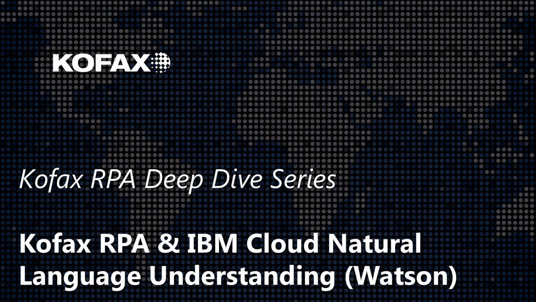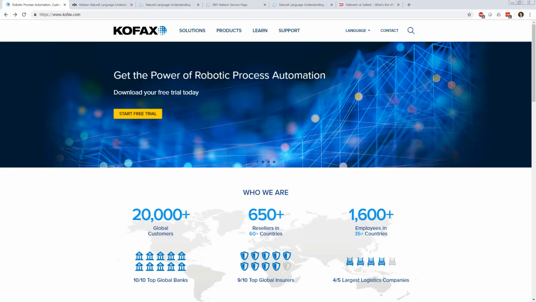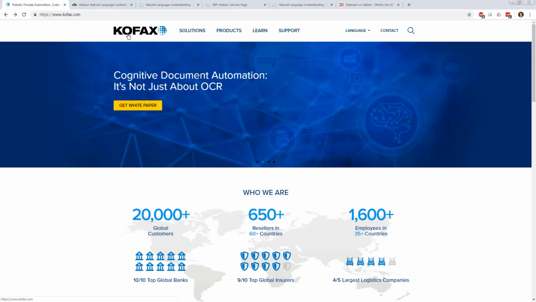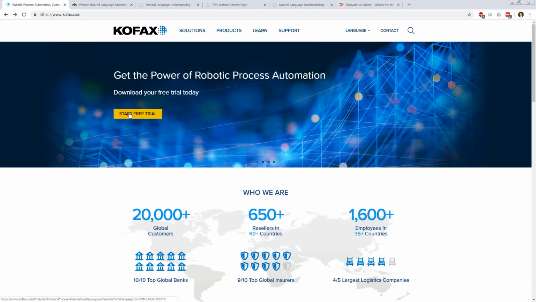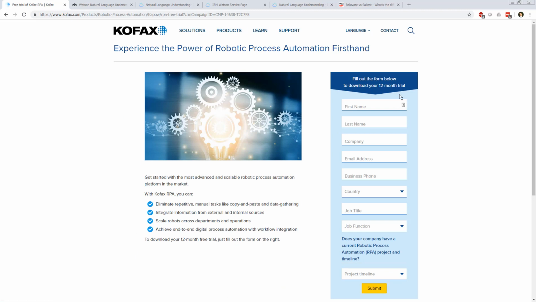So first off, regarding prerequisites, we're going to talk about Kofax RPA and Watson. The first thing you're going to need is a Kofax RPA installation. For those of you who don't have that yet, have a quick look at the kofax.com website. The first thing you're going to see is Get Your Free Trial. If you click that link, you'll be guided through this small questionnaire, this form. Fill it out, and within a couple of minutes you'll get an email with your personal license, which is going to be valid for 12 months, and the installation media.